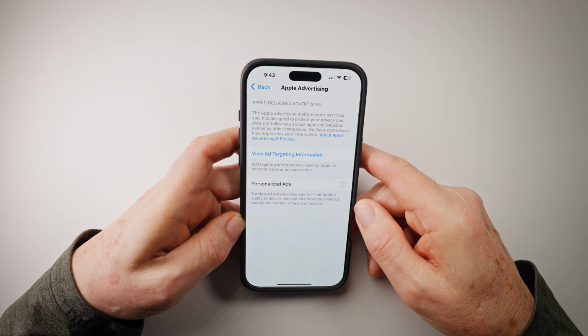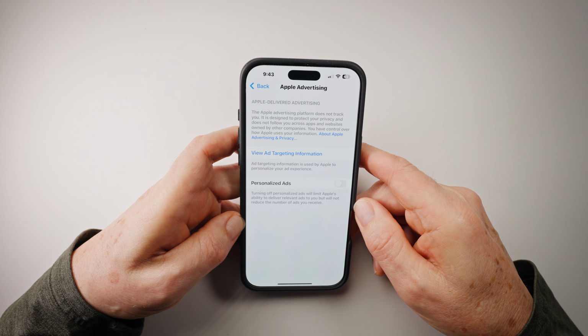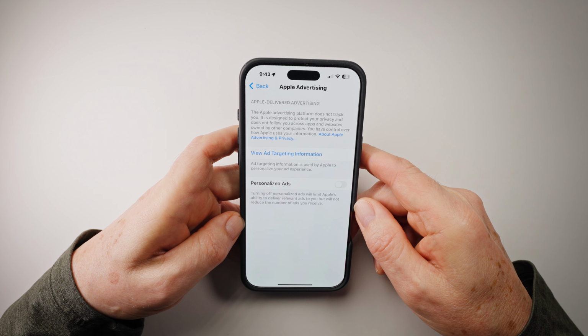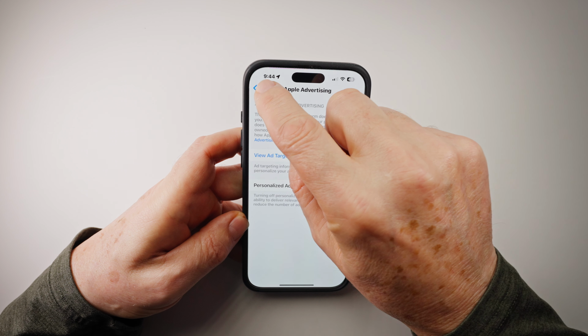Why is it crucial? By blocking personalized ads, you limit the amount of data your device shares with third parties, which protects your privacy. Now we go back.